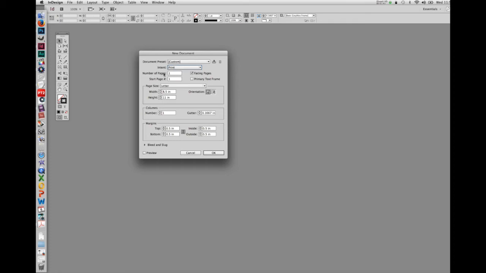The next item down is the page numbers. Now, page numbers is exactly as it sounds, and you could easily set up your whole document here in the new document dialog box. If, say, you are doing an 80-page magazine, you can insert 80 pages here and set up your entire magazine. But since this is also a function that can be controlled at any time later on, we're going to leave it set to 1 right now.